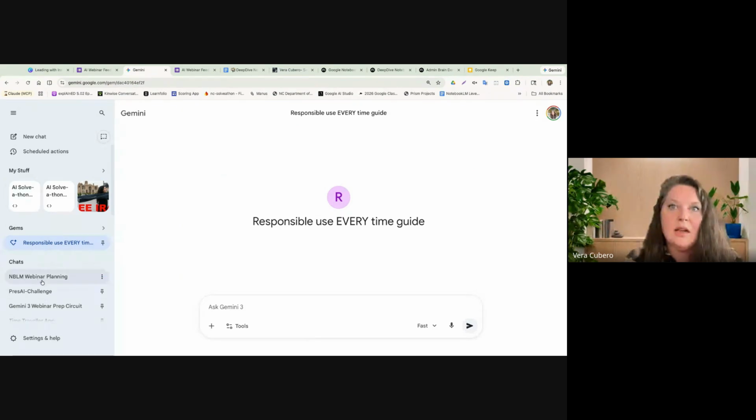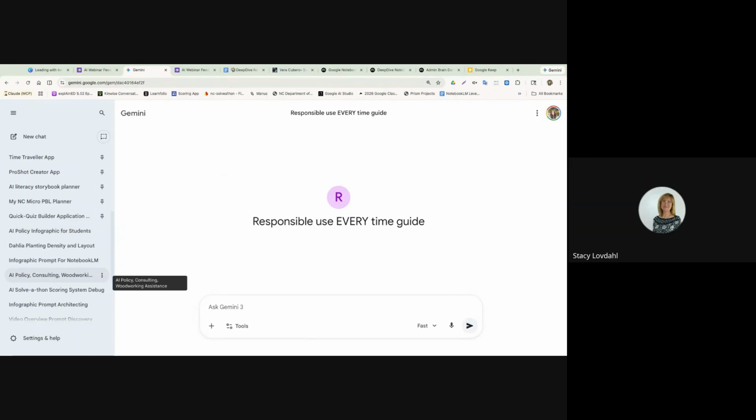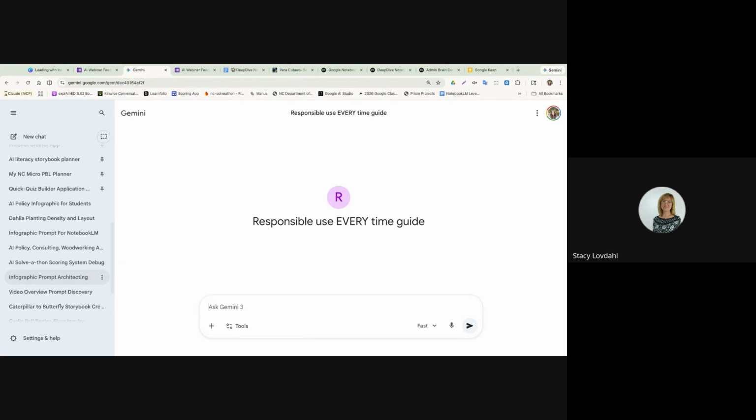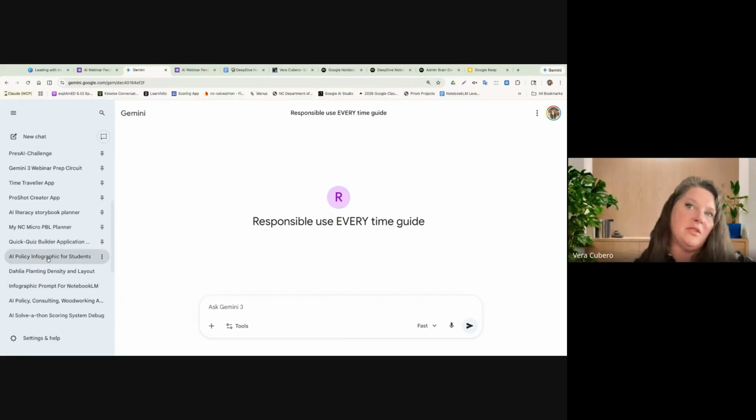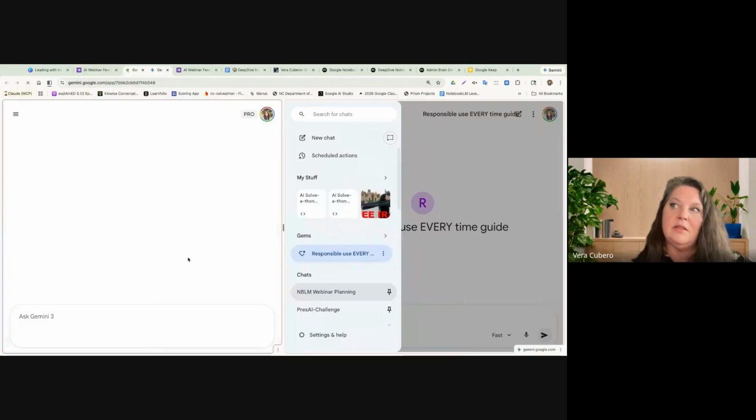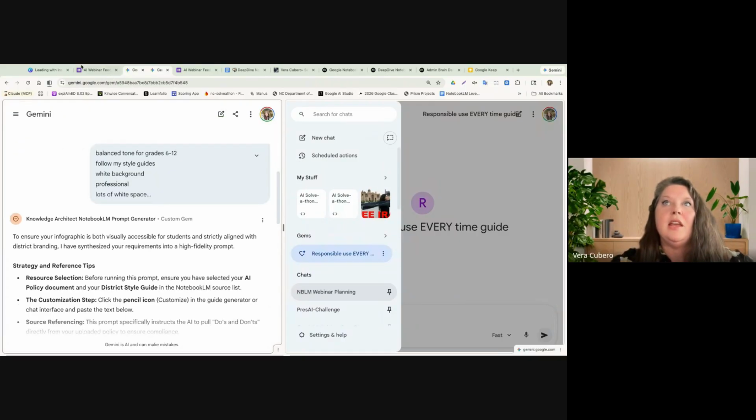Okay. Vera, I found I have to use it at least one time for it to get saved in my left-hand side there. Okay. Oh, there it is. Okay. So there's my prompt. Sorry. Oops. I don't know what I did, but it was there.